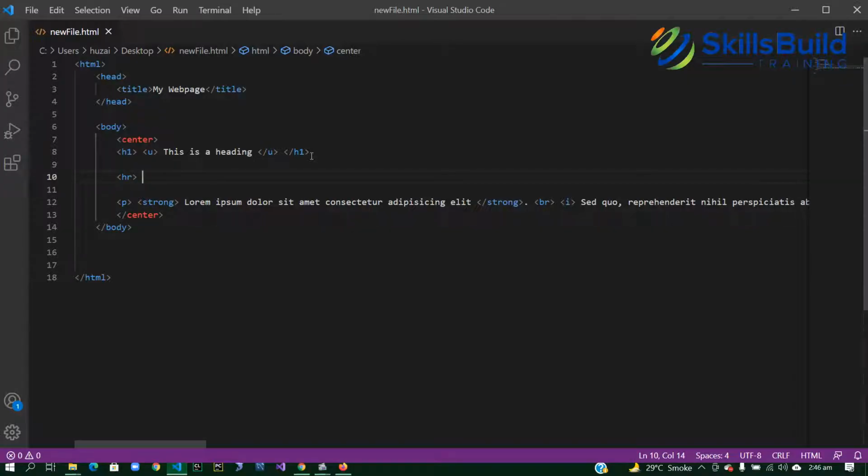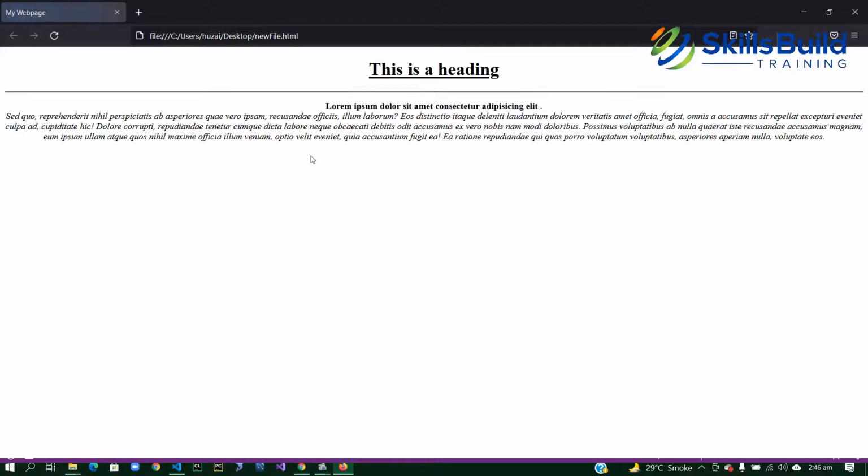Now you're going to save this, you're going to go back, you're going to refresh, and boom, there you go. You see a horizontal line that goes throughout your entire screen. So how easy was that? So that was basically about how to add text into your HTML files and how to edit your text in the HTML file as well.